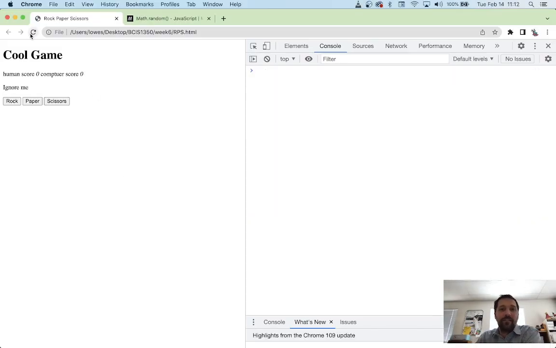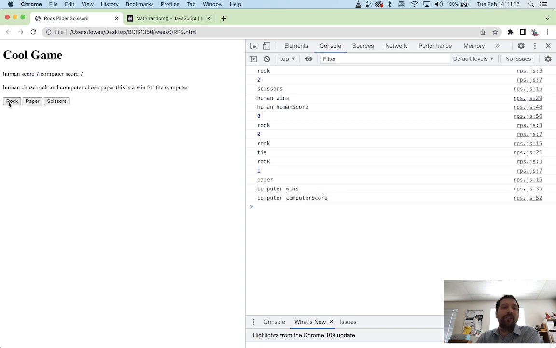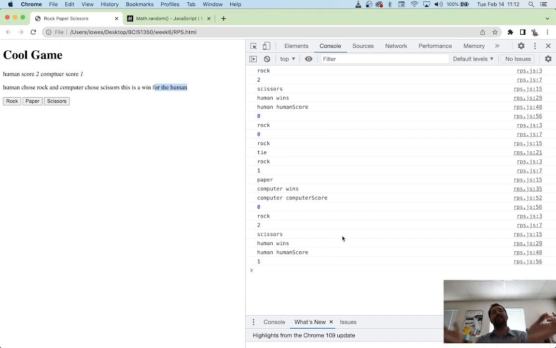I'm glad we tested this. So let's go rock again. Rock, choose, human chose rock, computer chose scissors. This is a win for the human. That went up. That is good. Rock again. Rock and rock. This is a tie. Perfect. Rock again. Rock, human chose rock, computer chose paper. This is a win for the computer. Computer score went up. Rock, 2. This is a win for the human. I'm loving this. I am loving this. Now, that's all. I think that's all.